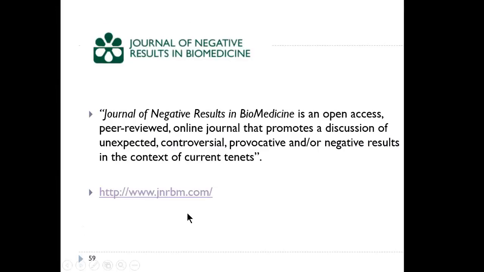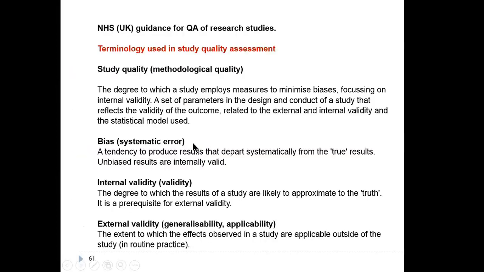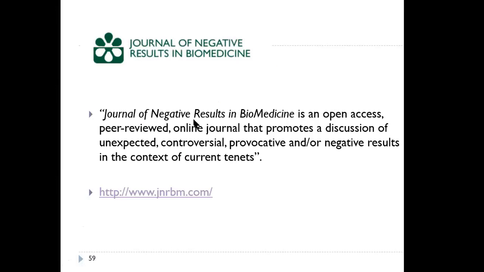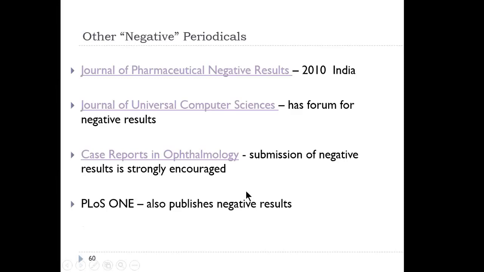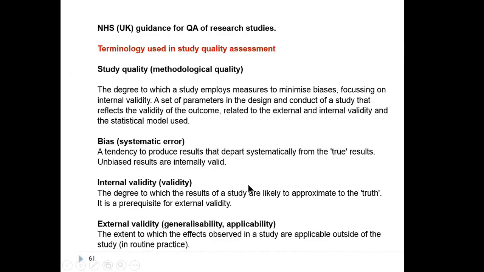Now, if you want to look for negative results, there are journals, for example the Journal of Negative Results in Biomedicine. So you can check whether any negative results are published. And there are other negative results periodicals. These are the online websites.